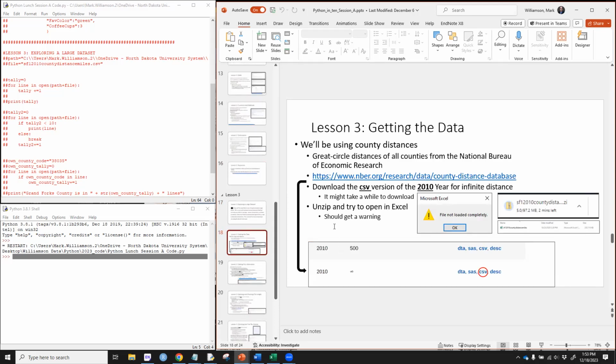We'll be using county distances, which are the Great Circle Distance of all counties from the National Bureau of Economic Research. You can find it yourself in this link here. It's from nber.org, the county distance data set. I'll also try to have the links in the video description. You want to download the CSV version. I have a screenshot here, 2010 sort of infinite distances, and you can get the CSV here. It might take a while to download because it's just large.